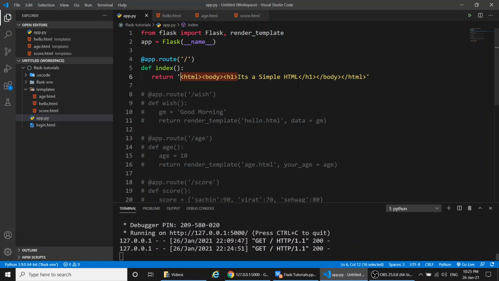So that is the case of returning a simple one-line or two-line string, friends. What if you want to code some 200 lines of HTML here? It is not possible. So now we need to use templates, the concept of templates, friends.